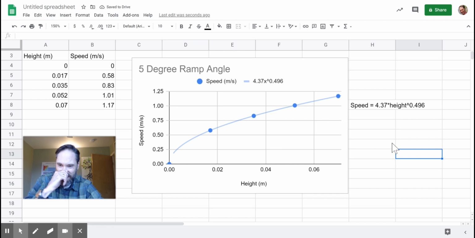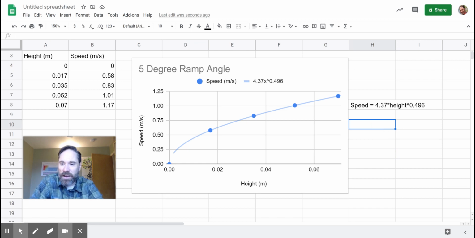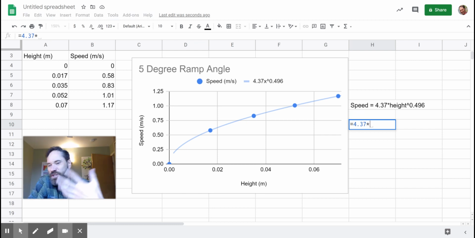And if I want to, I can actually calculate anything I want now based on the relationship that I've got. If I was to say, hey, what if I had a ramp height that was in between the 20 centimeters and the 40 centimeters? What if I had like 30 centimeters? Well, to do that, I can go ahead and figure that out. I'm going to use the calculator in here because it's a little easier for me to do. So I'm going to find my speed. I'm going to say equals, put in the 4.37, and multiply that times this new height, which I'm going to put in as 0.3 because that's somewhere in between. I'm going to raise that to the power of 0.496. And then I'm going to hit enter.